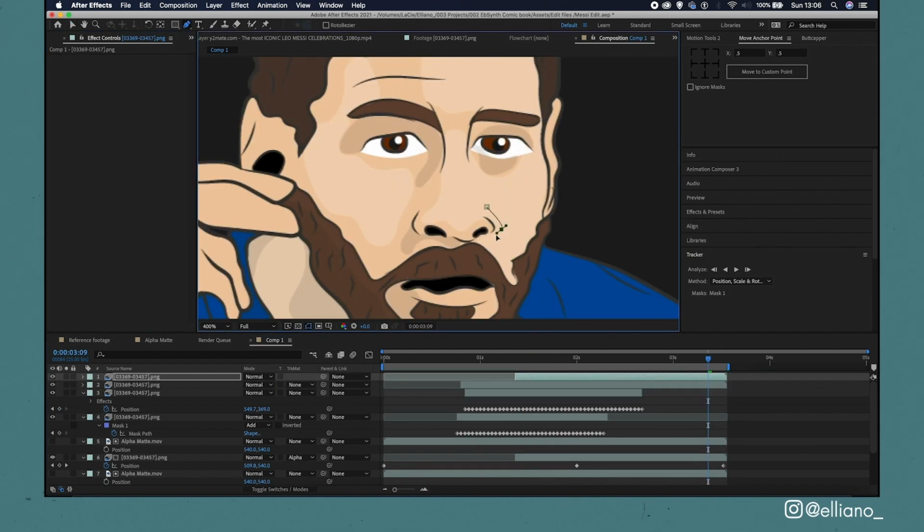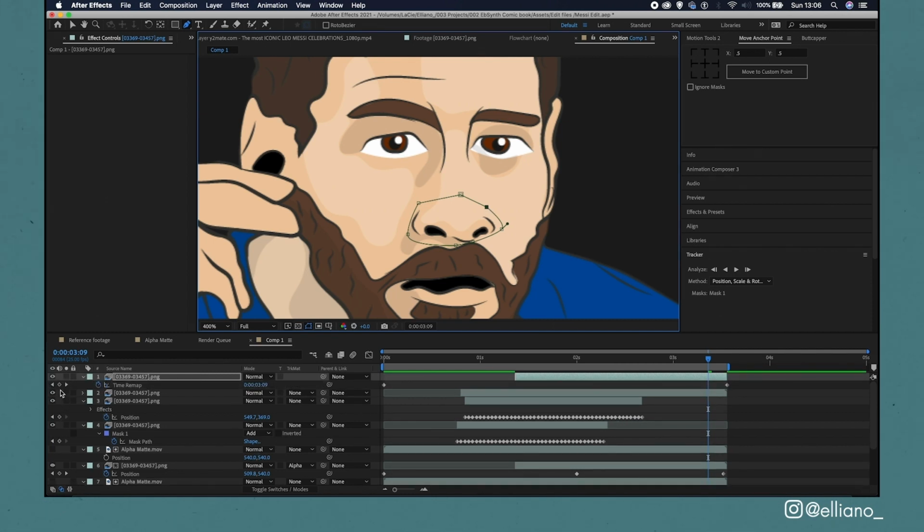Now say for example you want to mask out a section of one of your image sequences, but you don't want it to change each frame. You basically just want a still image from this image sequence. You want this exact frame and you want to be able to manipulate it each and every frame. Well, by selecting that layer and clicking Command-Option-T, you will have added an effect called Time Remap.